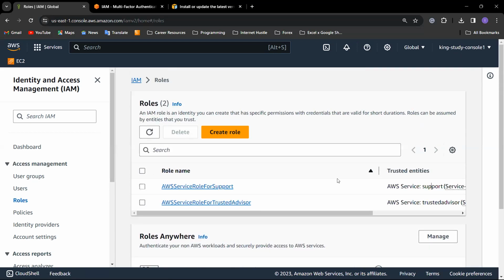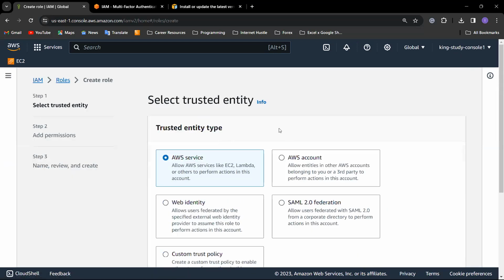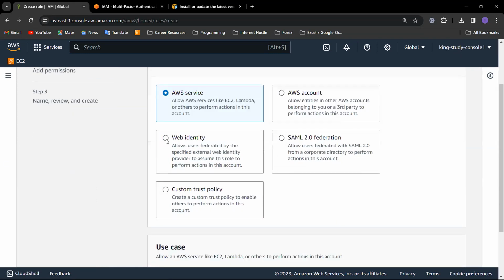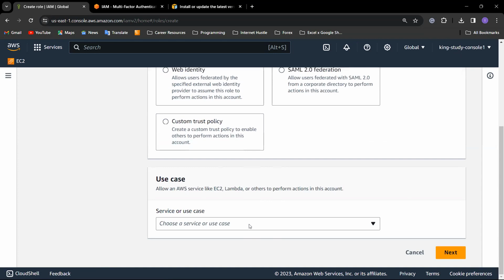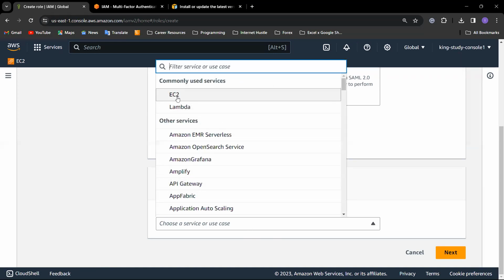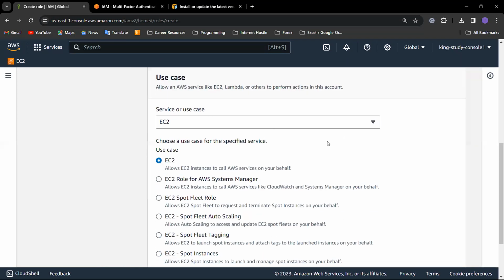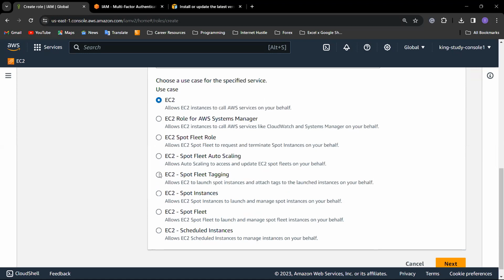You can also create your custom role, and I'm creating a role for what? A service. You can also create a role for an account, or a role for a web identity. But for this scope, we'll look at creating a role for the service, and then what is the use case? Maybe we'll create a role for EC2, and for EC2 there are different types, right?